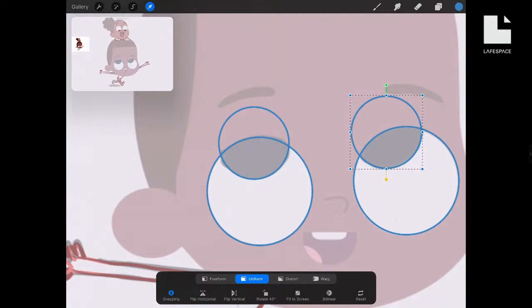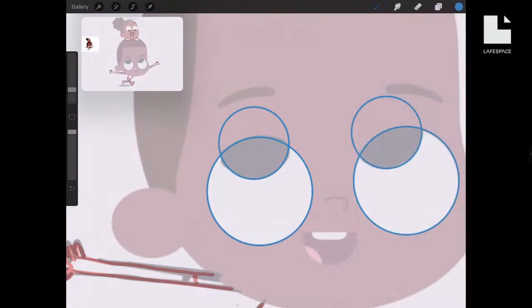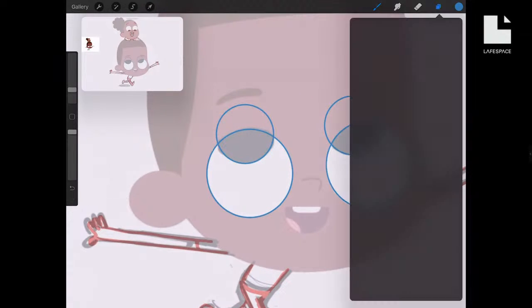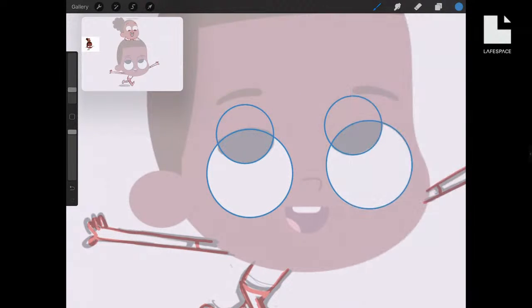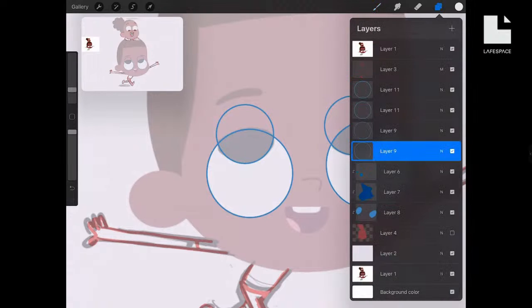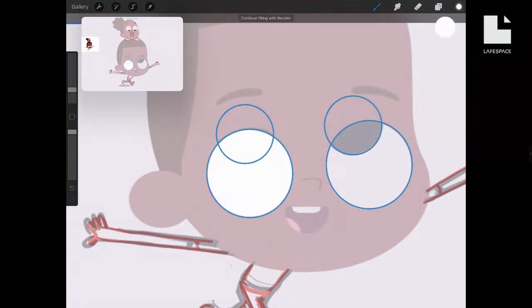And you'll see how I'm gonna do that. So see, I have the two circles. Now that I have that outlined already, I'll go and I'll fill this in.